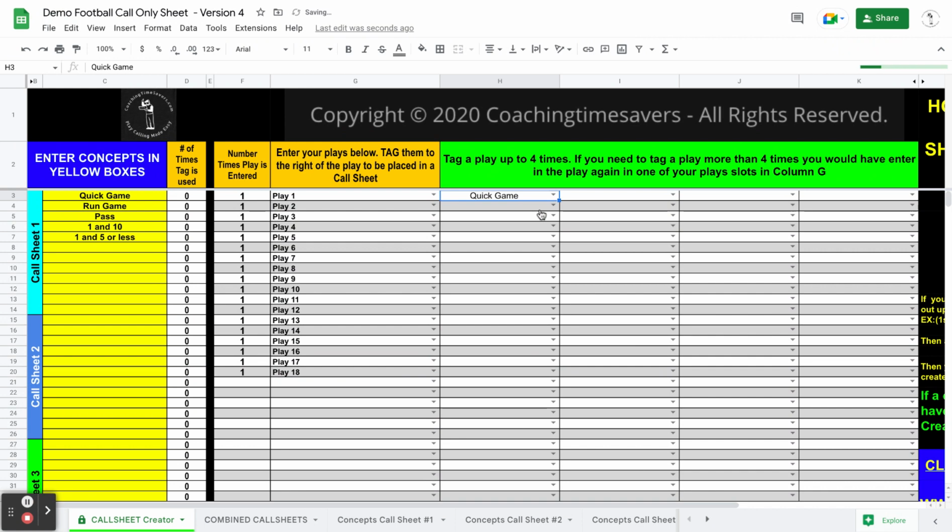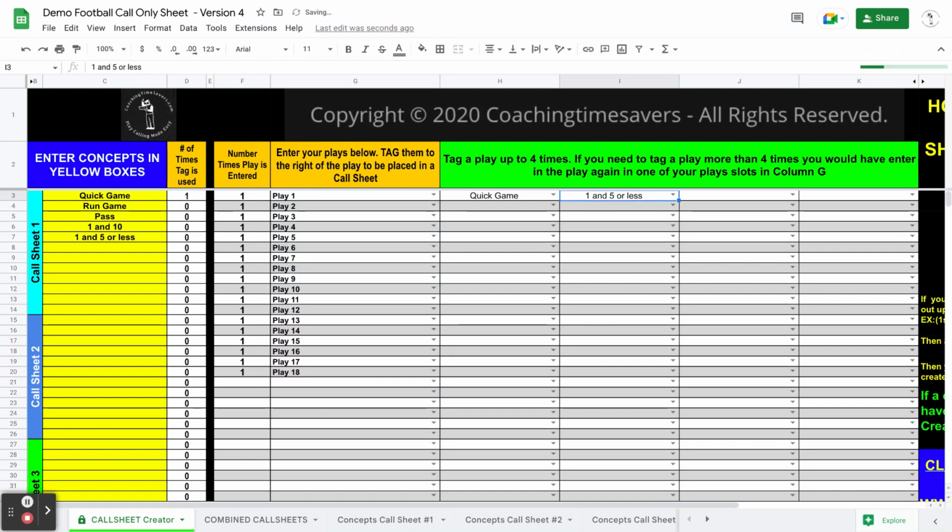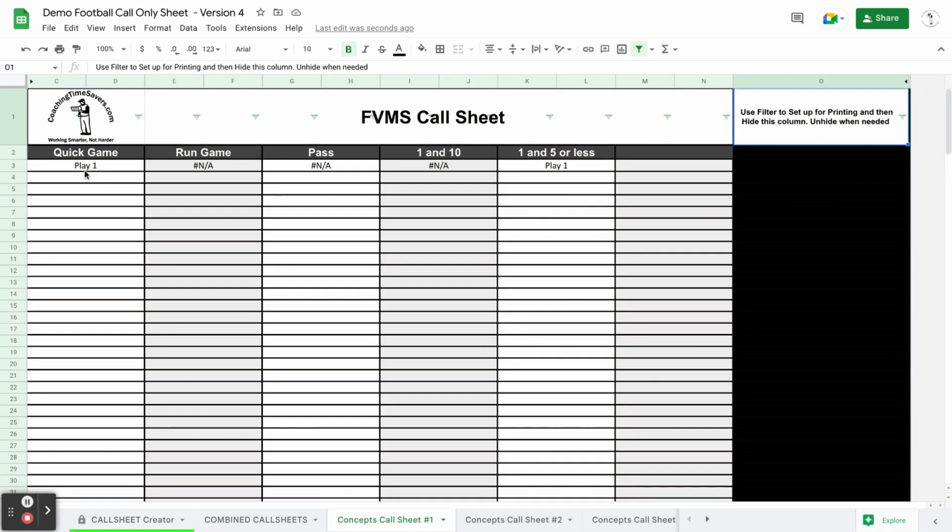So I'm going to tag that as quick game. And then I'm going to also use this as a 1st and 5 or less play. Okay. So when you tag them, now if I go back to my call sheet, play 1 should show up under quick game. There's play 1. And it should show up under 5 and less, play 1. So you can quickly make these call sheets.